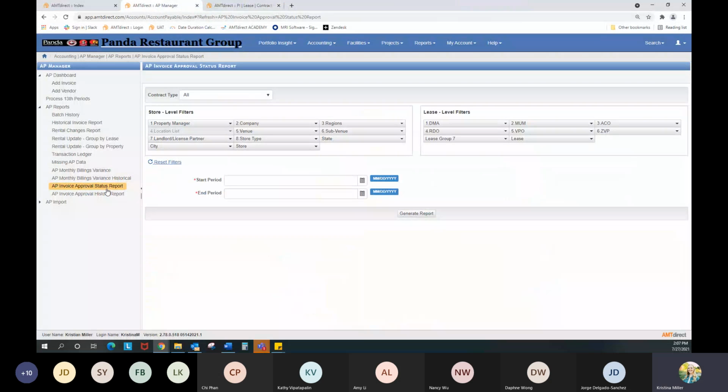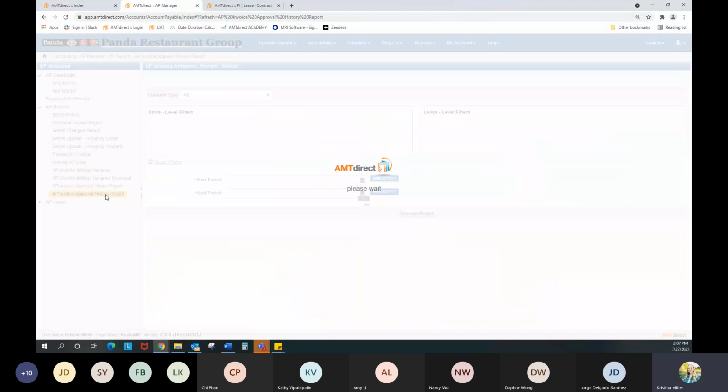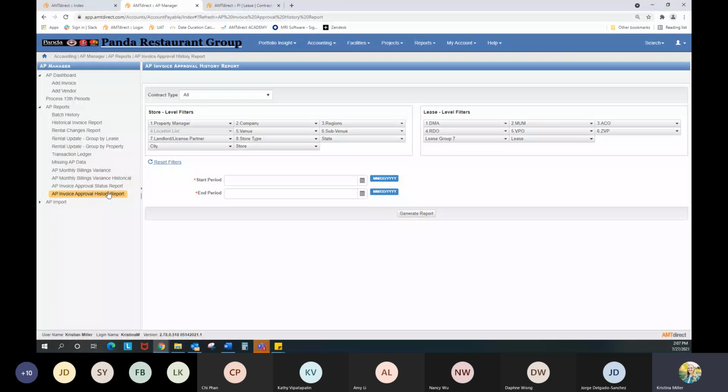All right, so that was the approval status report. You also have the approval history report, which is really similar, but it's going to show you an individual invoice and the entire process that it went through. So was it approved? Was it rejected and then resubmitted? It'll kind of walk you through the entire history of that invoice.